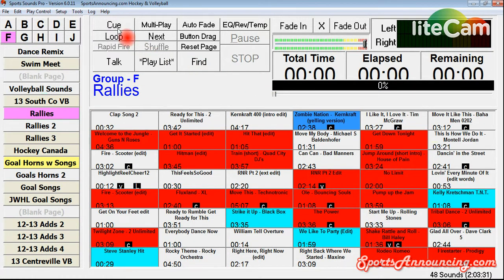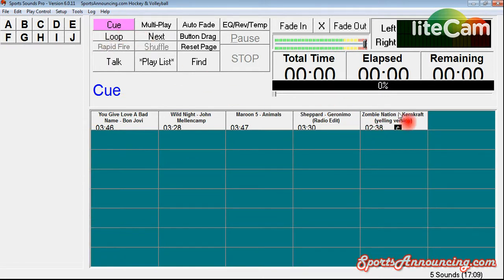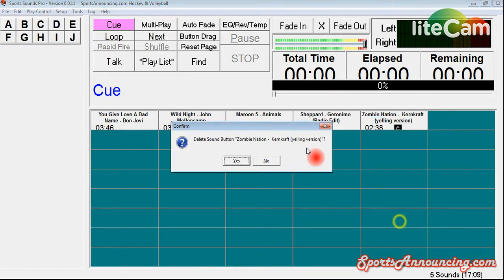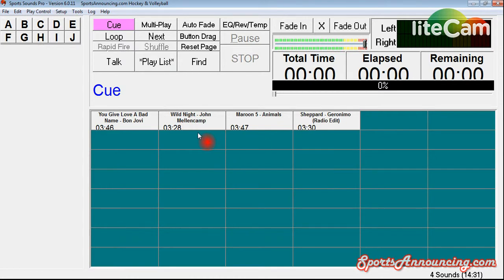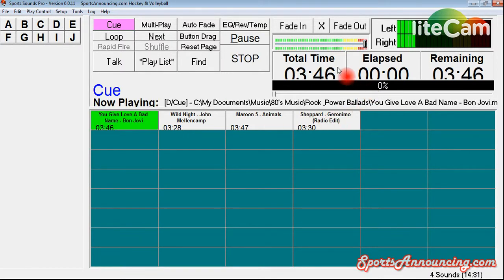So I sometimes use that cue as a way to find songs on pages if I can't find them quickly. But I don't necessarily want to play them right away. Anyway, we'll come back over here to the cue page. We're going to delete this one because it doesn't really matter. The cue makes an excellent opportunity to create a playlist. So I've got this one right here, You Give Love a Bad Name.